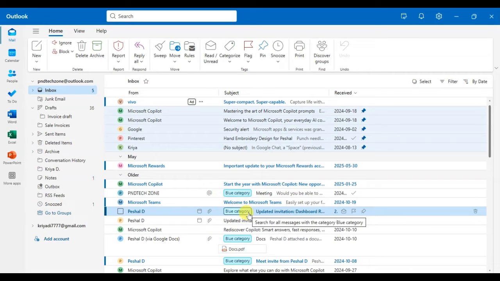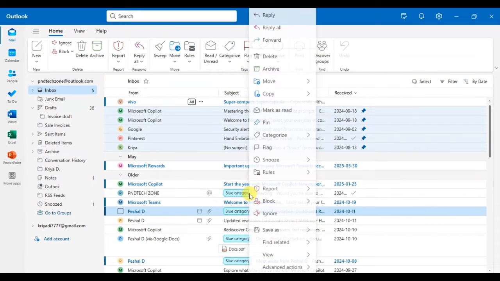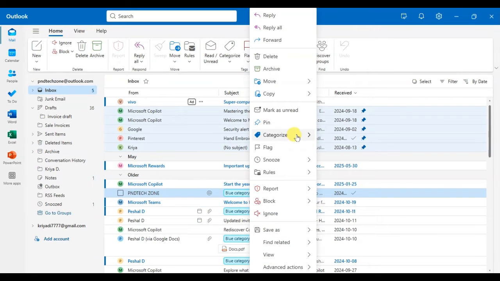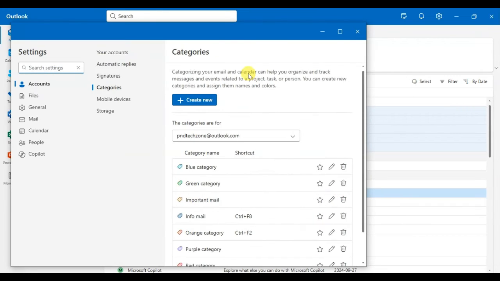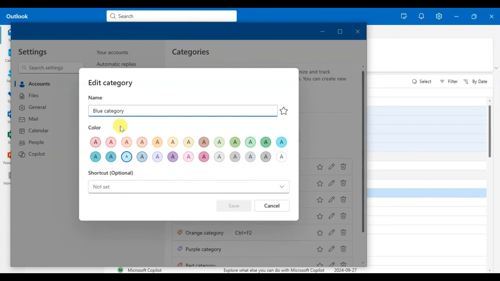You can manage categories easily also. I just right click on it, click on categories again, and click on the manage categories option. Here you can see the dialog box is open to manage the categories. You can favorite your category, just click on the star option. If you want to edit the category, just click on the edit option and you can edit the name of the category. Colors also you can change.